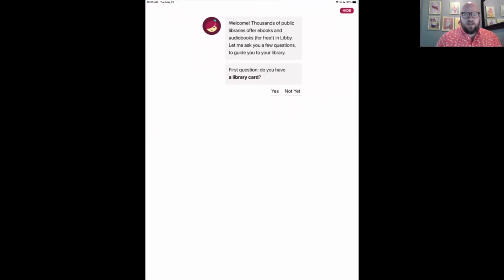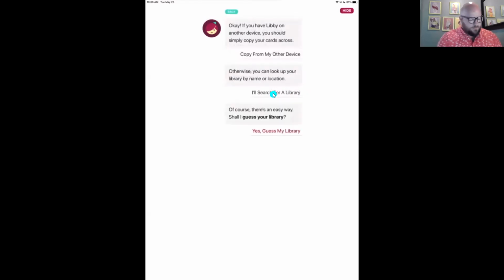So let's go through setting up our first device. Her first question, do you have a library card? I'm going to say yes. And now we need to find our library location. So for that very first time you're getting set up, we're going to use I'll search for a library.